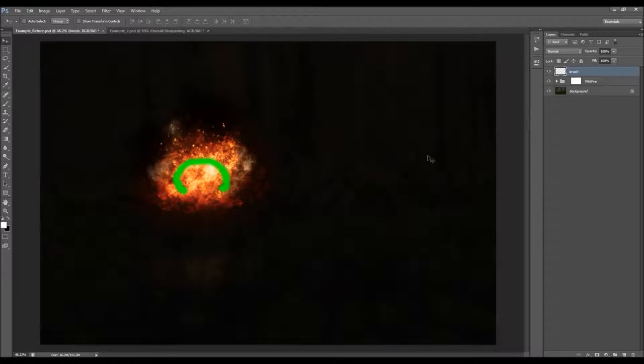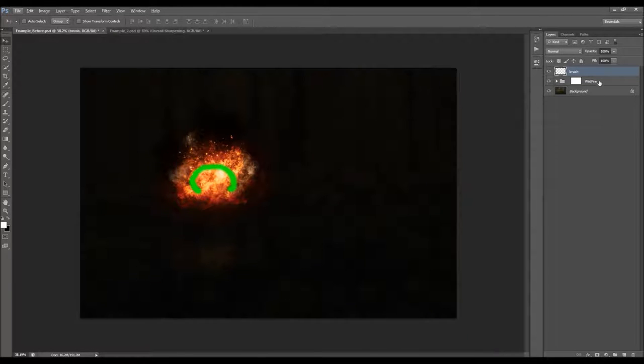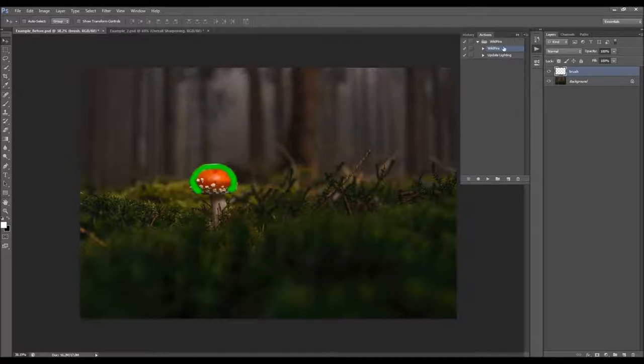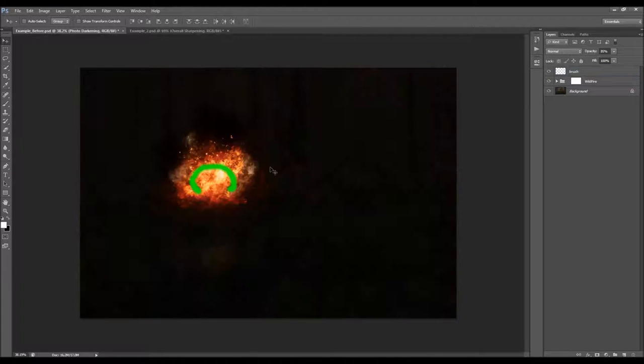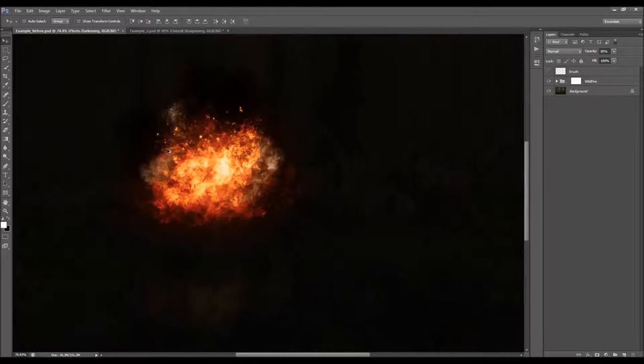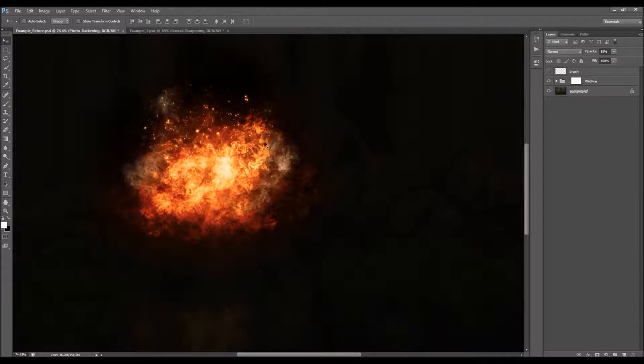Okay, so even if you use the same brush area, if I just remove this group here and play the action again, I will get unique results. So this fire will always have a different form. All these flames and embers will be arranged differently and have a different form.